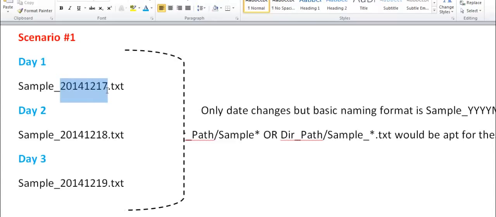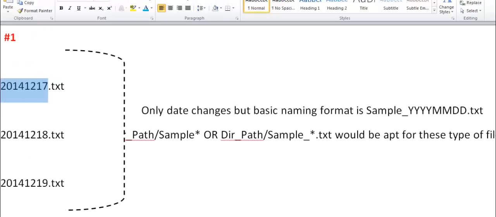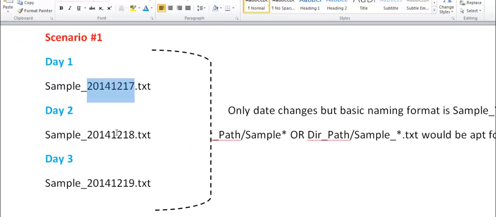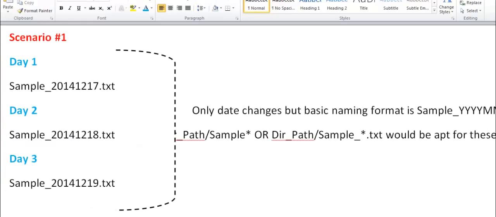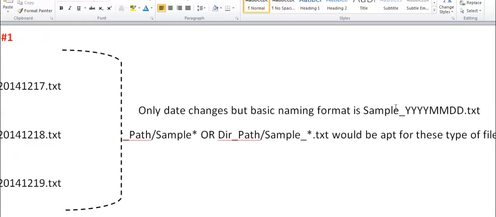So the vendor or the source usually appends the date and places that particular file, with the date appended, onto our client server. So it's a daily thing. They do the same thing except that the date changes. Everything remains the same, like the sample underscore remains the same, except that the date changes. The basic format or naming convention for that source is something like this. Sample underscore is common for every file, and dot text is also common for every file. Only this part changes, YYMMDD.